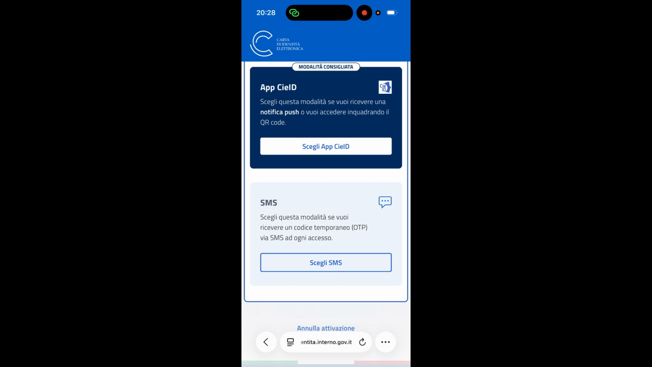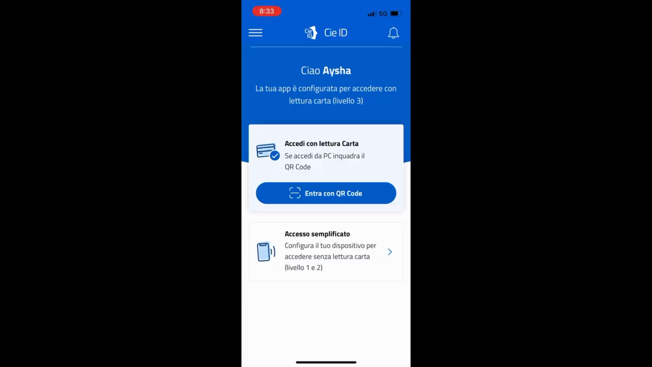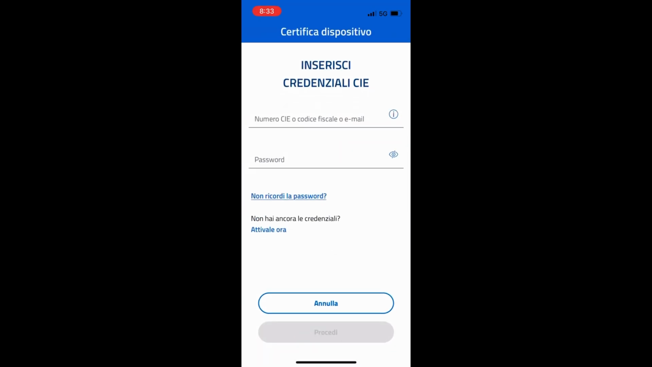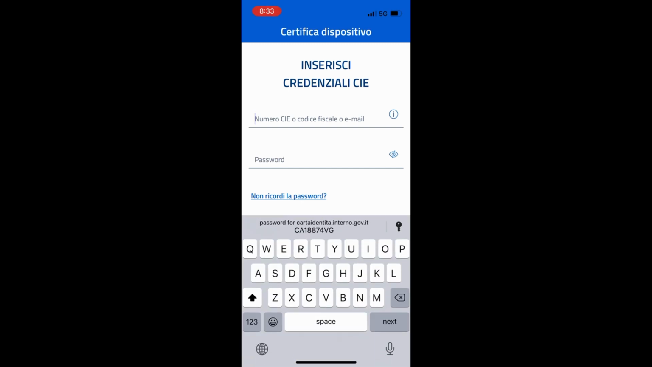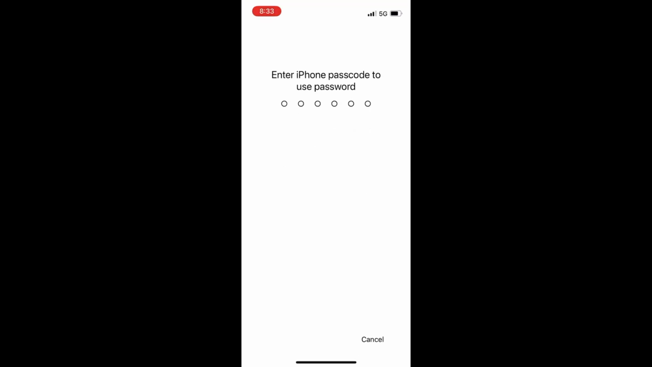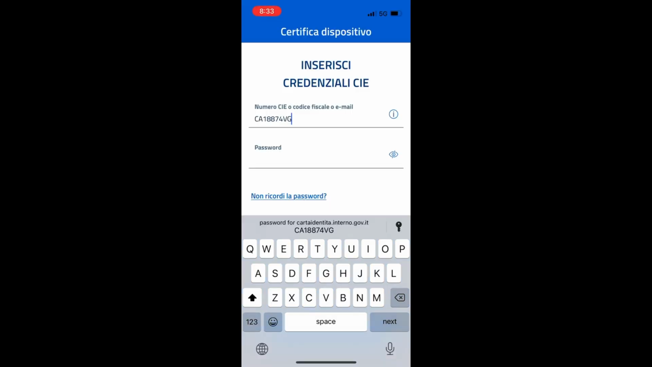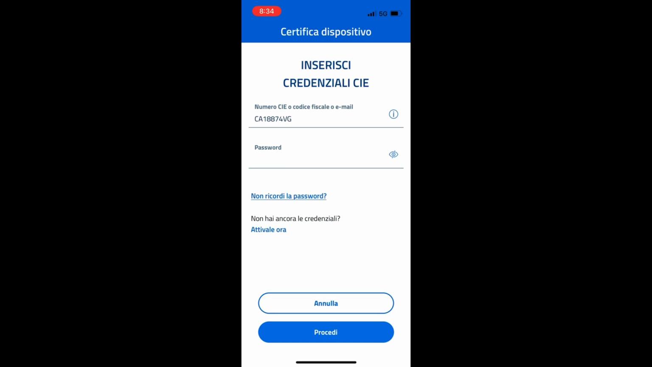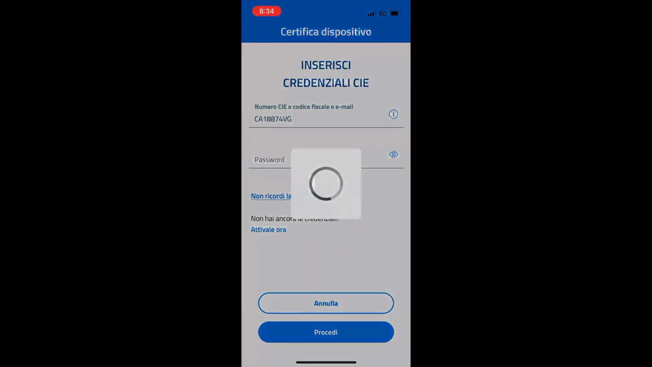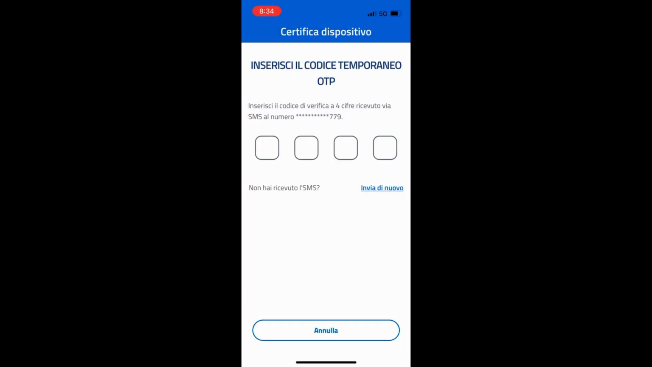So for this, click on the second tab, Accesso Semplificato, and then enter your carta di identità number, codice fiscale or email, and your password that you have set for your CIE ID. Enter the passcode of your mobile phone number. So just follow the procedure, enter any of these three things and the password, and then move to the next step. So you will receive an OTP, so use this OTP during this process.